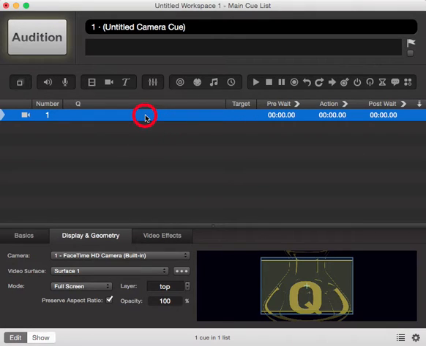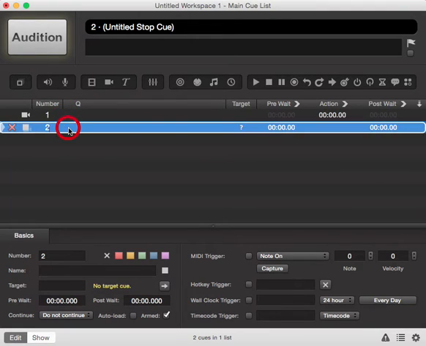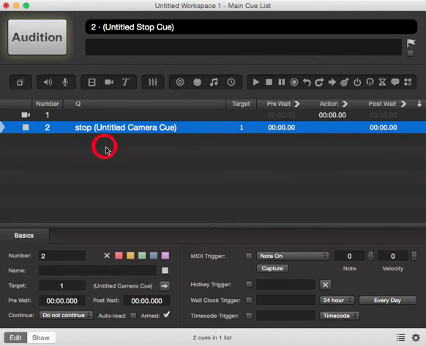We have our camera queue in our queue list. We should also really put a stop queue in after it so we can turn it off when it's done. We have no target queue assigned at the moment, so we're going to drag our camera queue onto our stop queue, and then that will turn the camera off at the end of our queue.